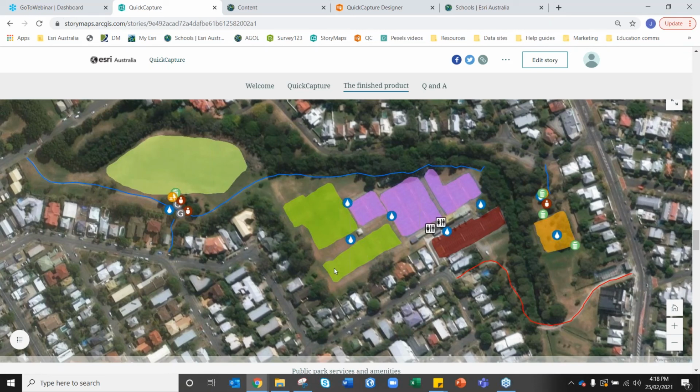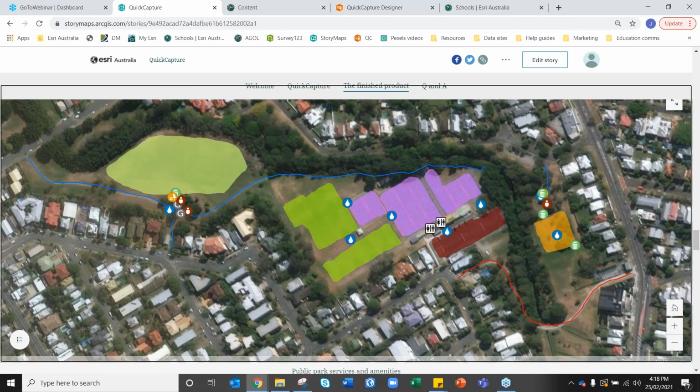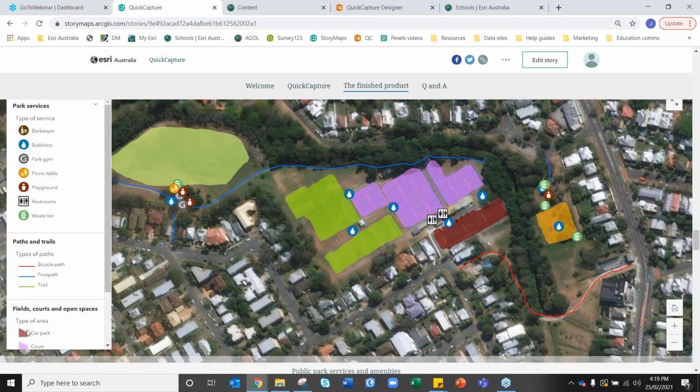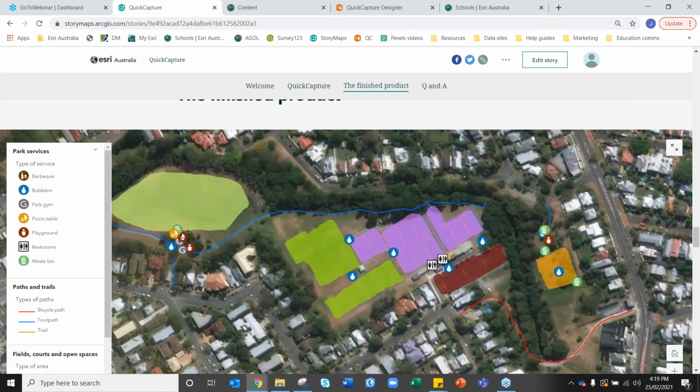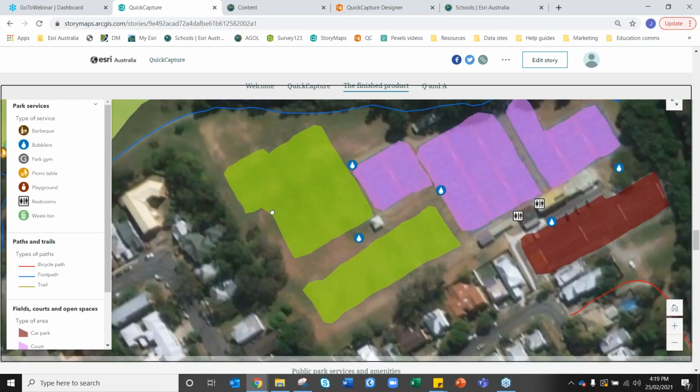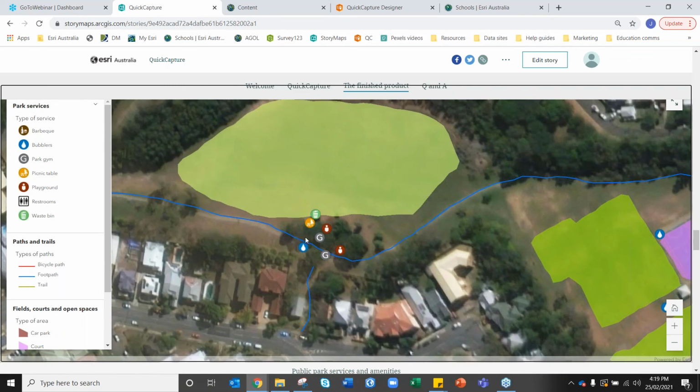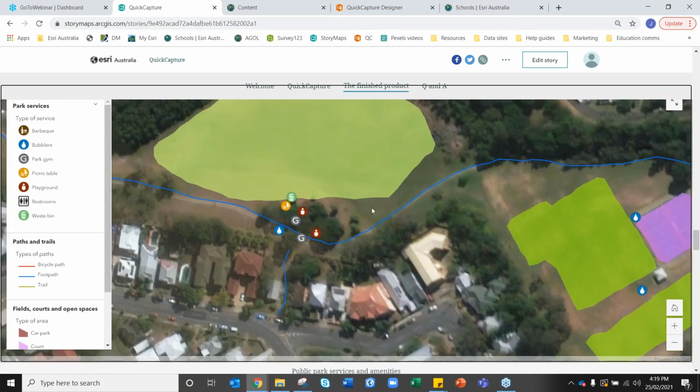So I put in a map here for you to see what it looks like, and I've got my legend here. This is one I did earlier, where I've gone around a park and mapped all the water bubblers and the restrooms. There was a gym at this one. So if I move over here, I had two park gyms here, a playground because I couldn't find a better symbol to use, waste bin, picnic table. The blue was footpaths.